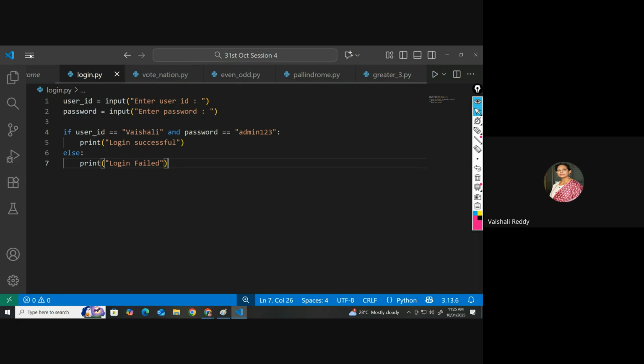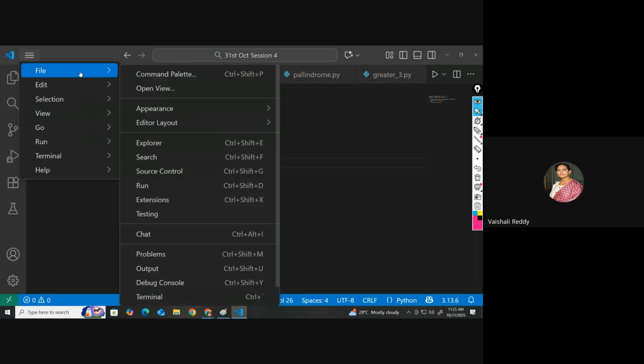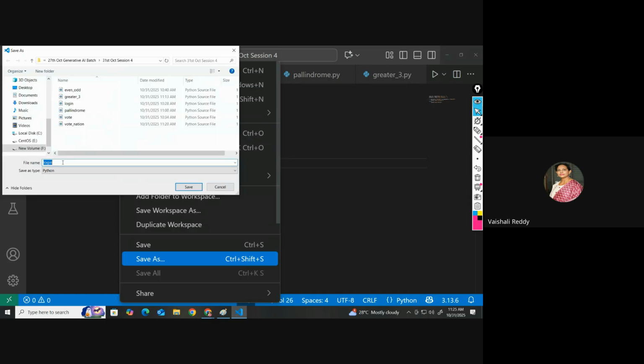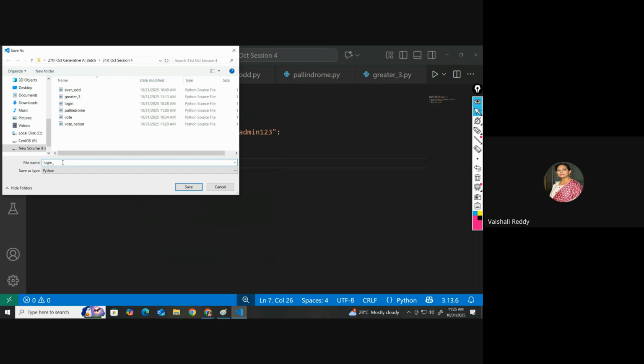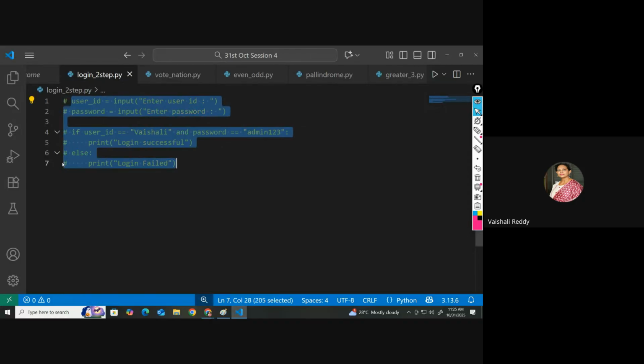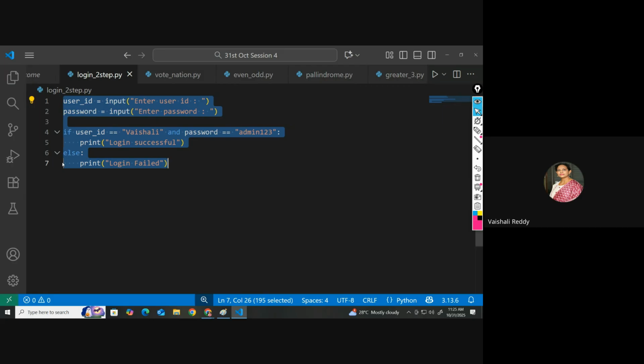Okay. So I will do a save as. Login underscore two step. This is for the two step. Now before that, if you want to put the entire code in comment, what you will do is Control A to select the whole code and Control plus forward slash. Control plus forward slash is the shortcut to put the entire code into comment.